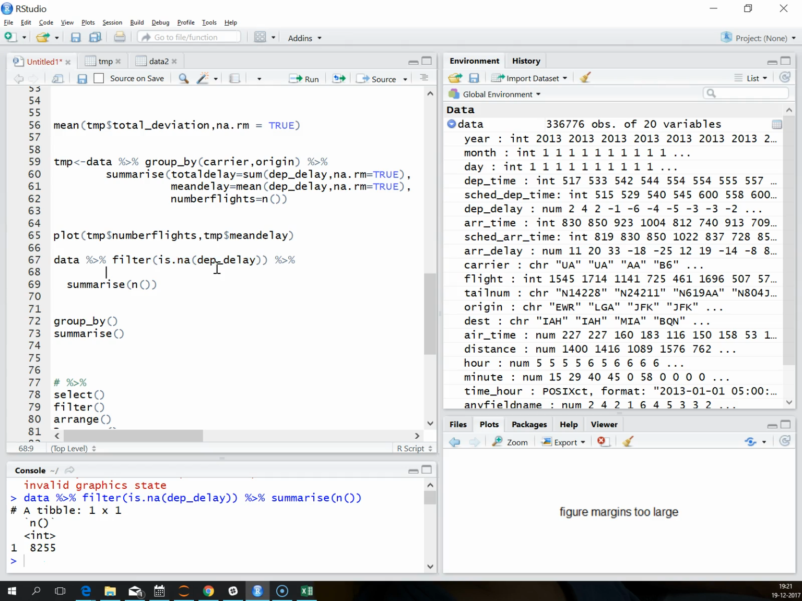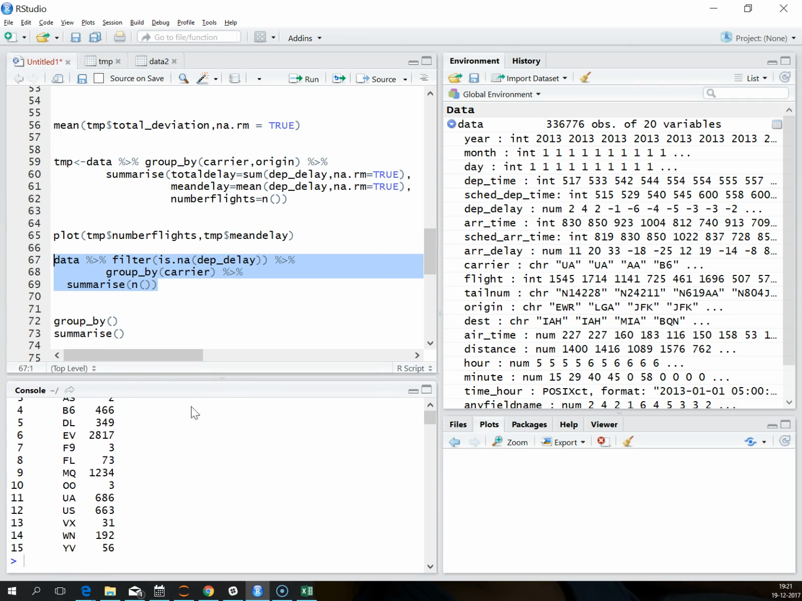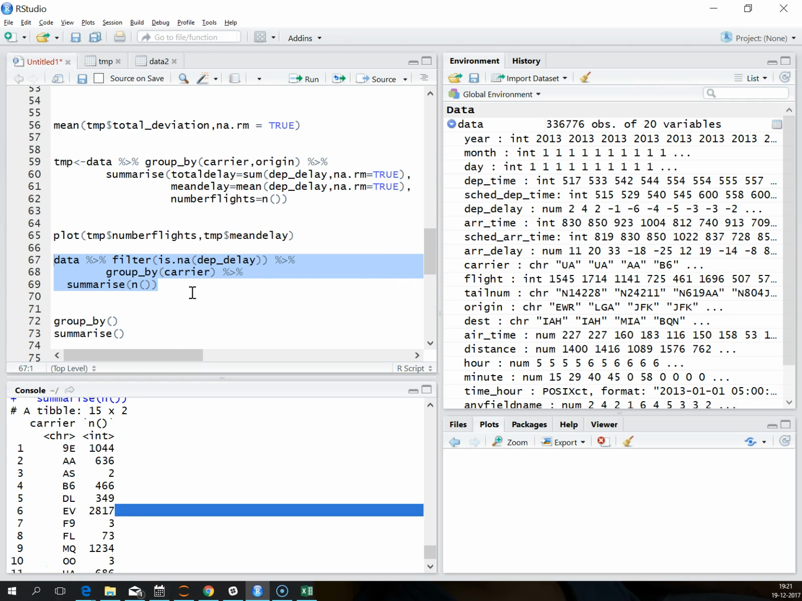And I can, for example, group by carrier, and I get a list of carriers and the number of cancelled flights per carrier. Yeah? So this is the number of cancelled flights per carrier.